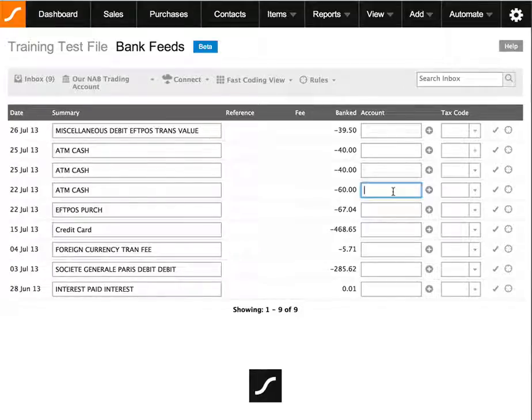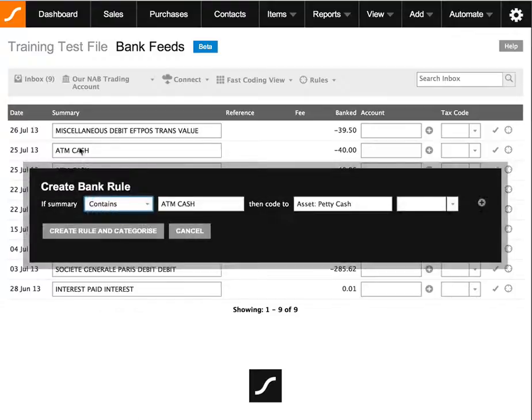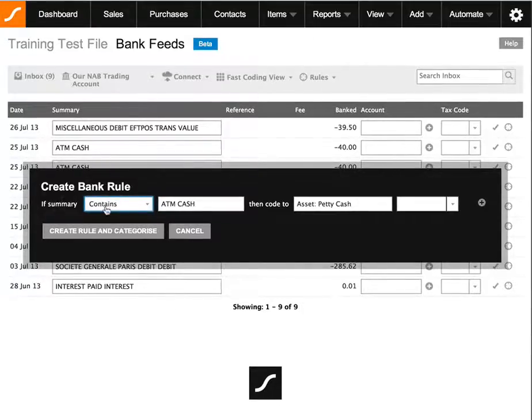So let's start with the 60. That's the same type of transaction. We'll leave the tax code blank. And in this instance, I'm going to actually create a rule because I don't want to physically action the other two. So in the create bank rule option, it asks you if the summary contains or matches exactly.